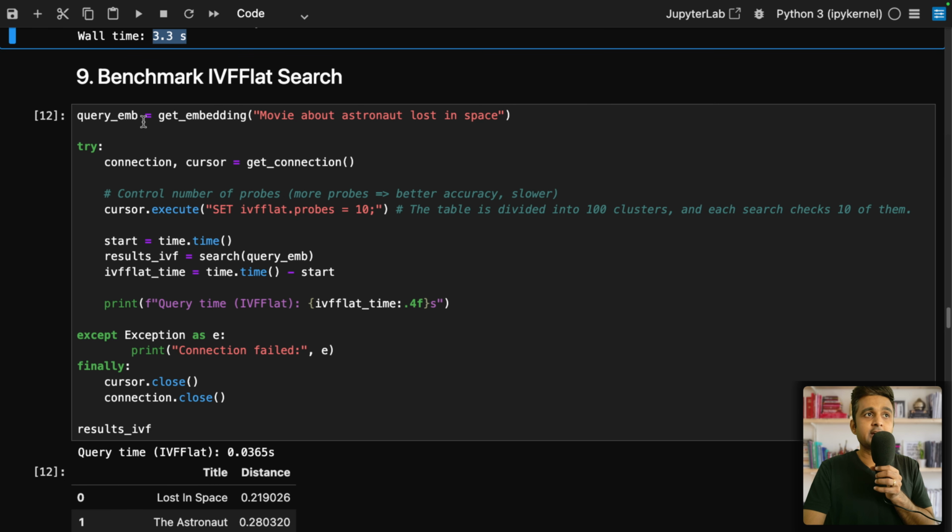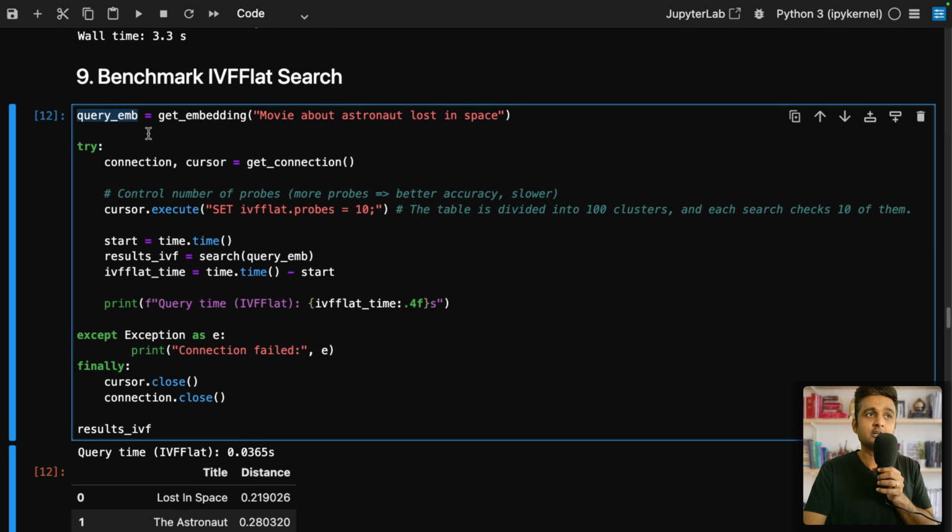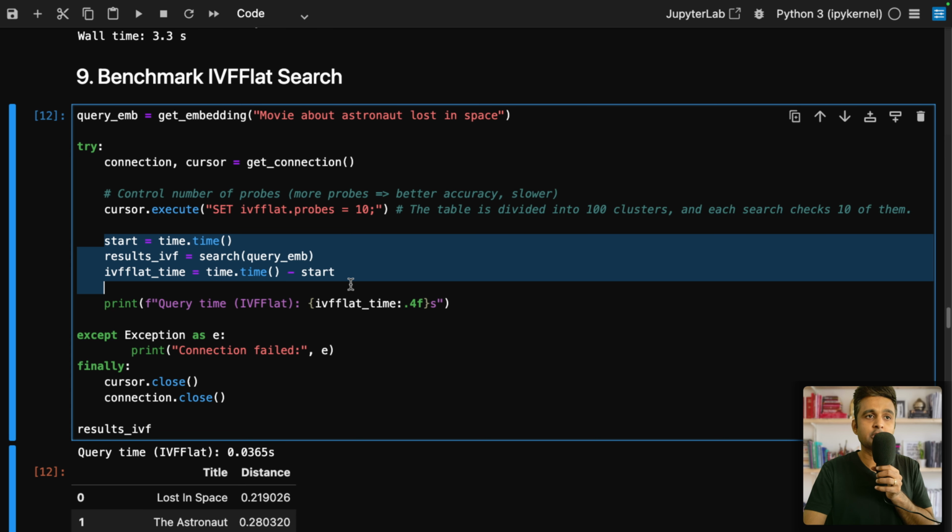So in the ninth section, we are benchmarking our search query on the table on which the IVFFlat index is now created. So again, we are creating a query embedding, like earlier, movie about astronauts lost in space. And first of all, we are setting the probes parameter to 10. So we want to search at max 10 clusters to find the matching movies. And then we are calling our search function to retrieve results of IVF. We are also measuring the time it took to execute this query.